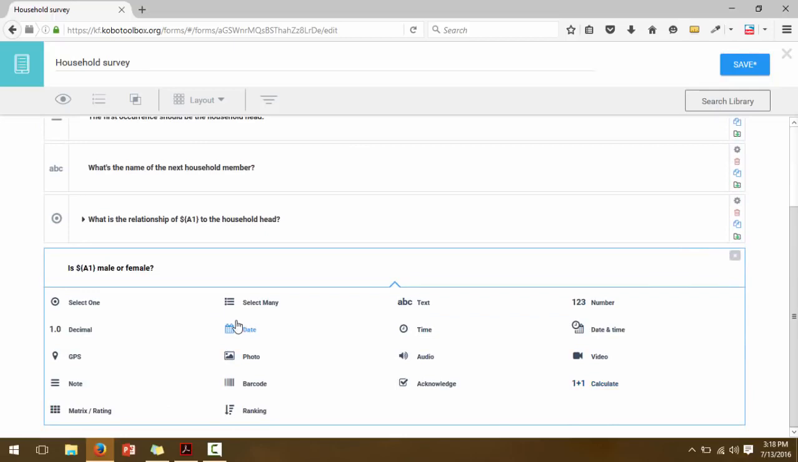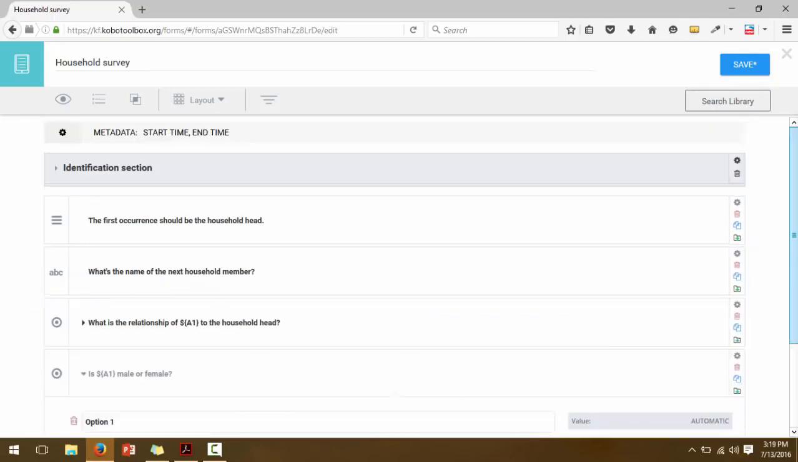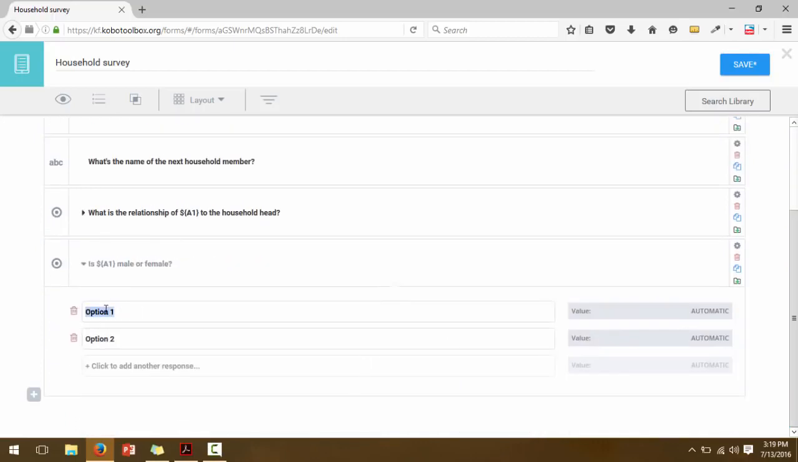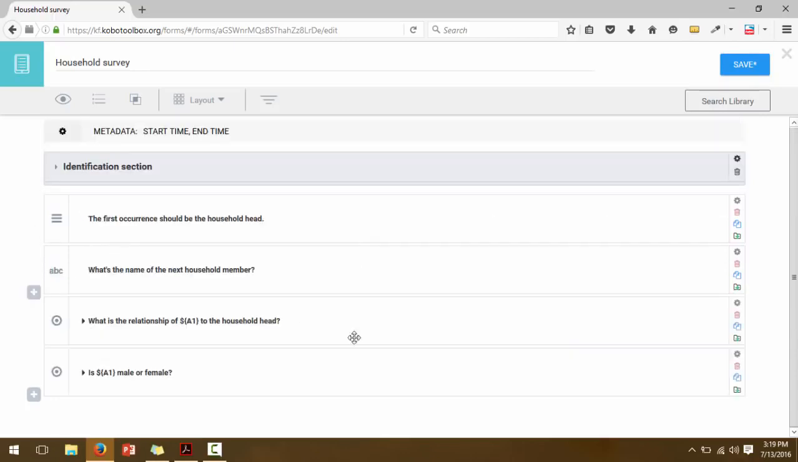I click to add, and before I do anything, I have to select the capture type. This is a select one. So what are the options? Male, female. This is 1, this is 2. If you think I'm fast, this is a video, so you can bring it back and so on. I'm just going to collapse it and save as I go. Remember, save as you go. Okay, let's continue.